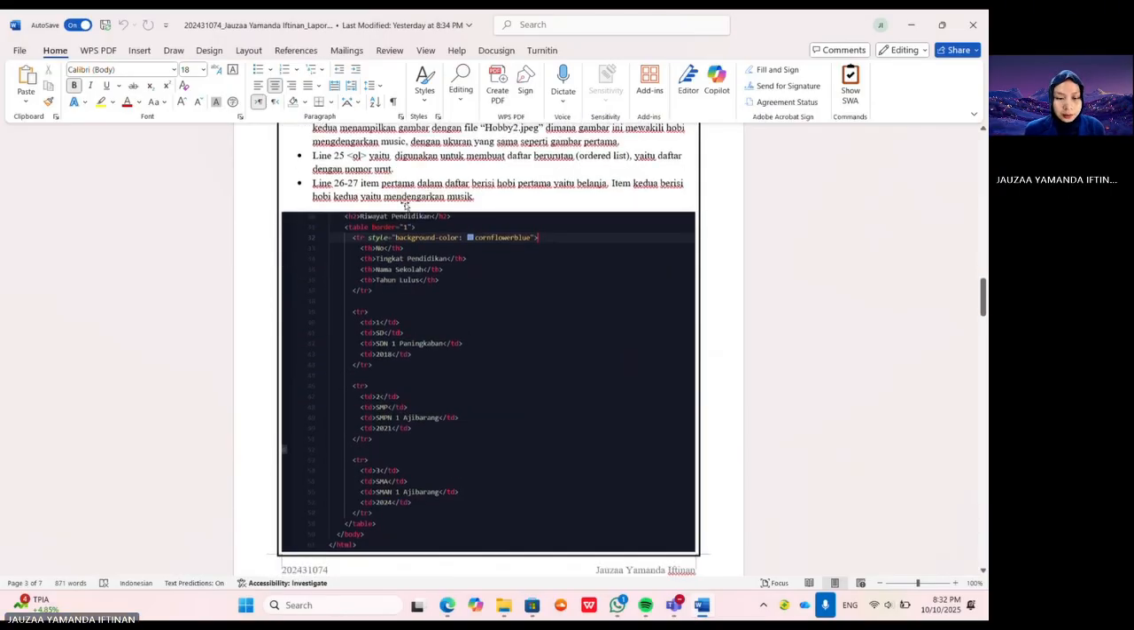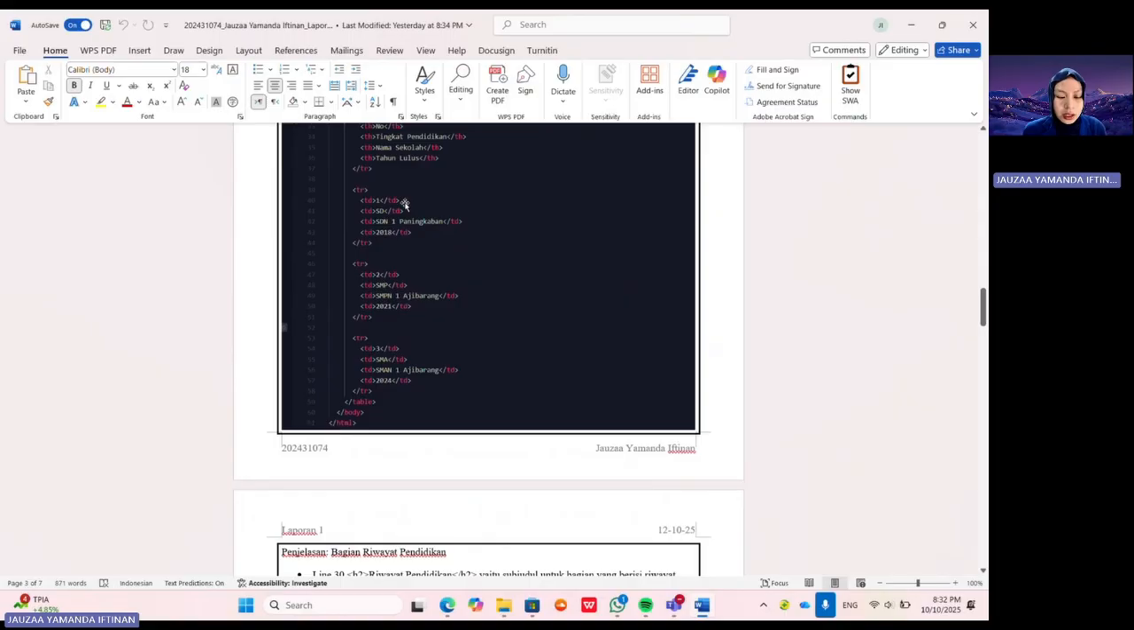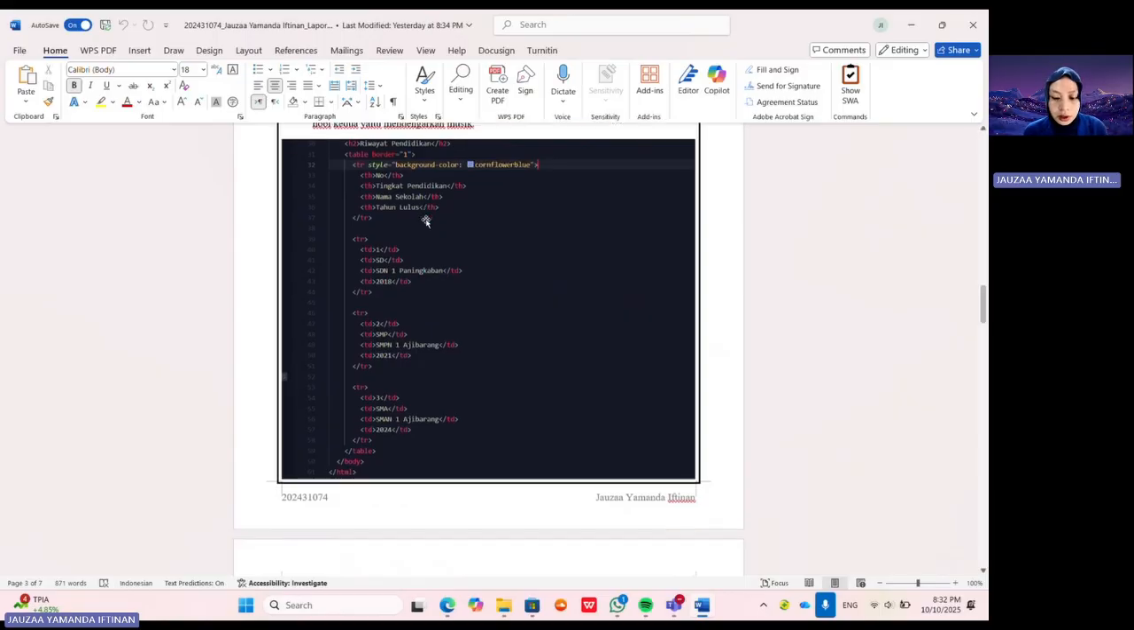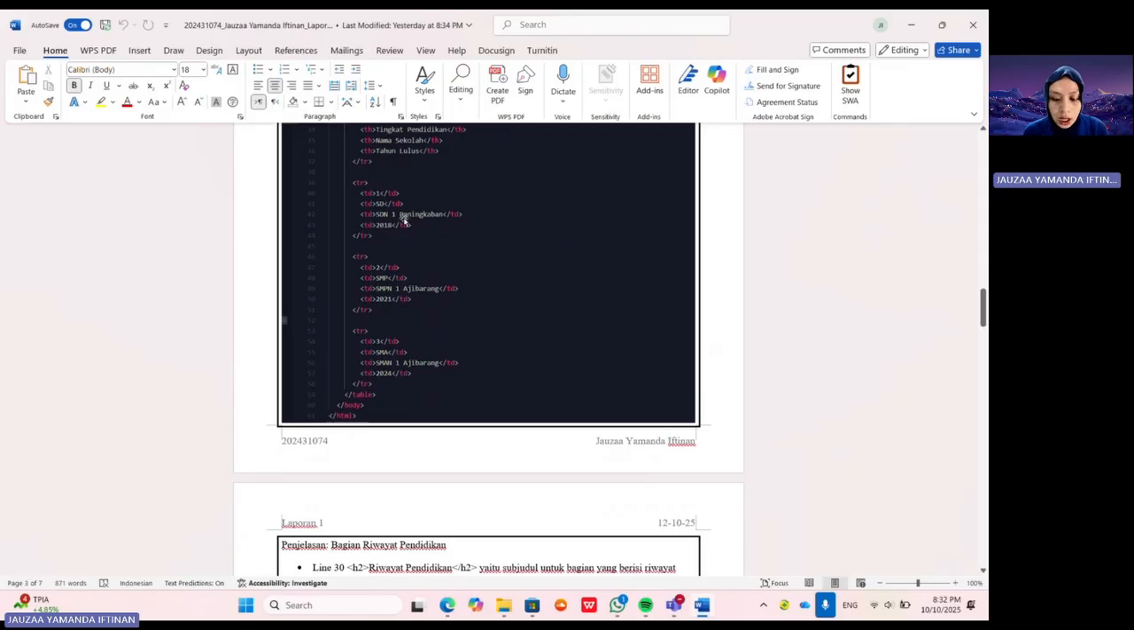Finally, there's the education history section. Here we use a table with border one to create a bordered table. The first row, styled with a blue background, shows the column titles: education level, school name, and graduation year. Then the next rows display my educational background from elementary to senior high school, along with the graduation years.